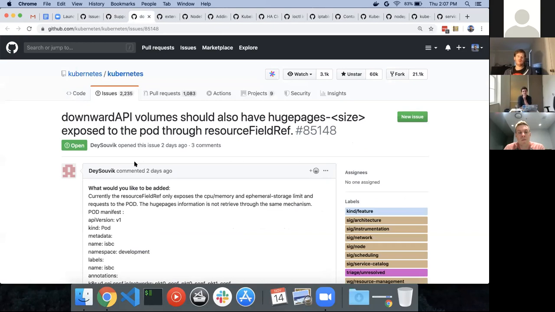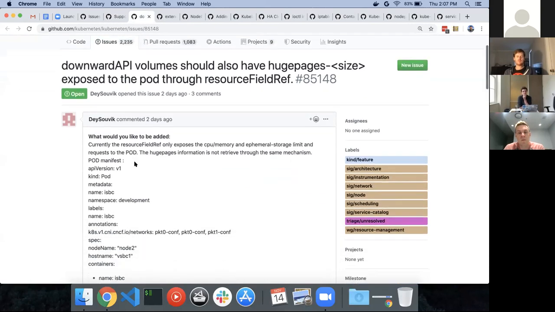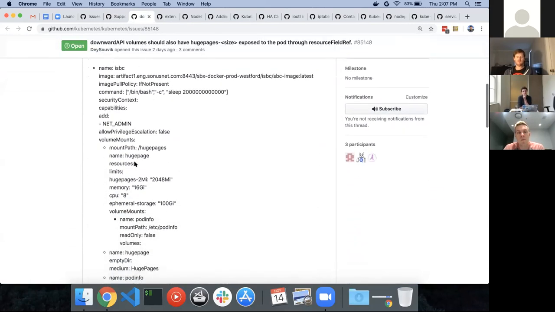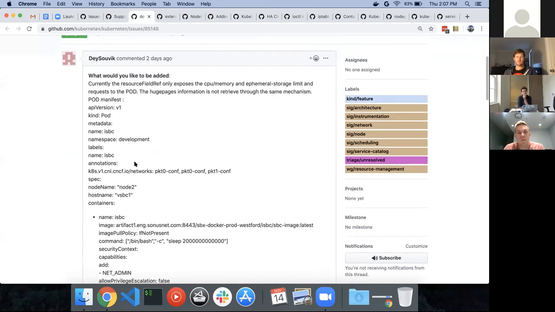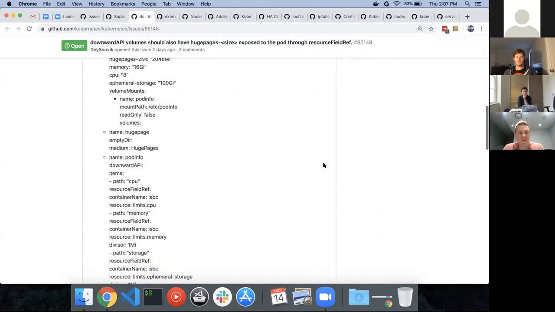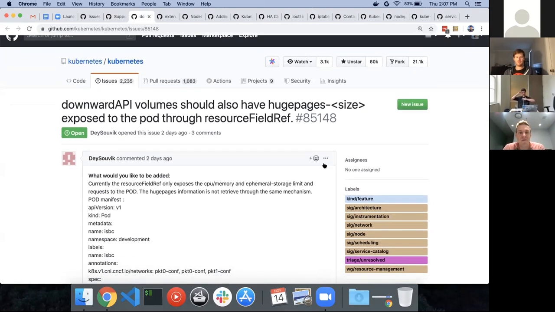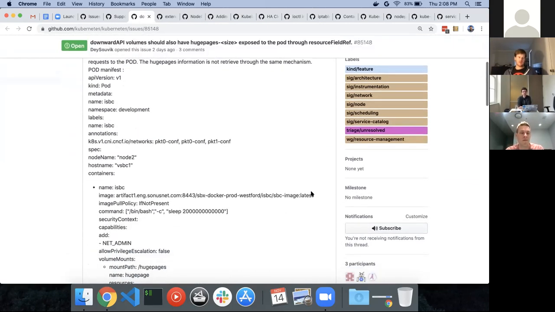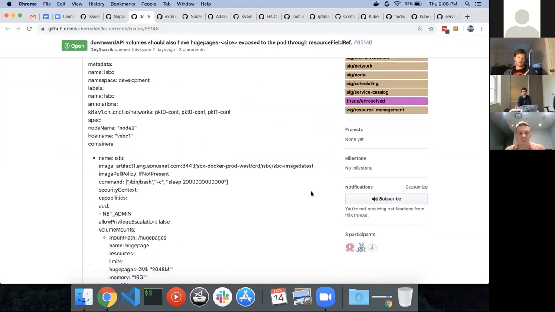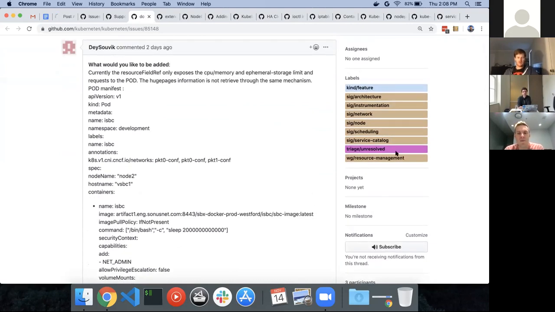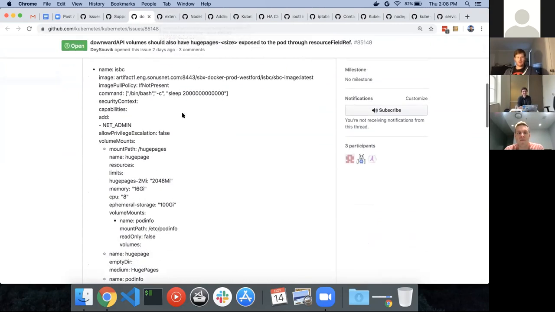Next one, downward API volume should have huge pages exposed to the pod through resource field ref. Looked at this just briefly. Why is this SIG network? Yeah. They tried every SIG, so no, it's not SIG network. SIG node. API volumes should also have huge pages. All right, so this should be SIG node only, correct? Yes. I'll come back to this one and pull other SIGs off of it and remove the triage. That's every SIG they could think of. Yeah. Okay.